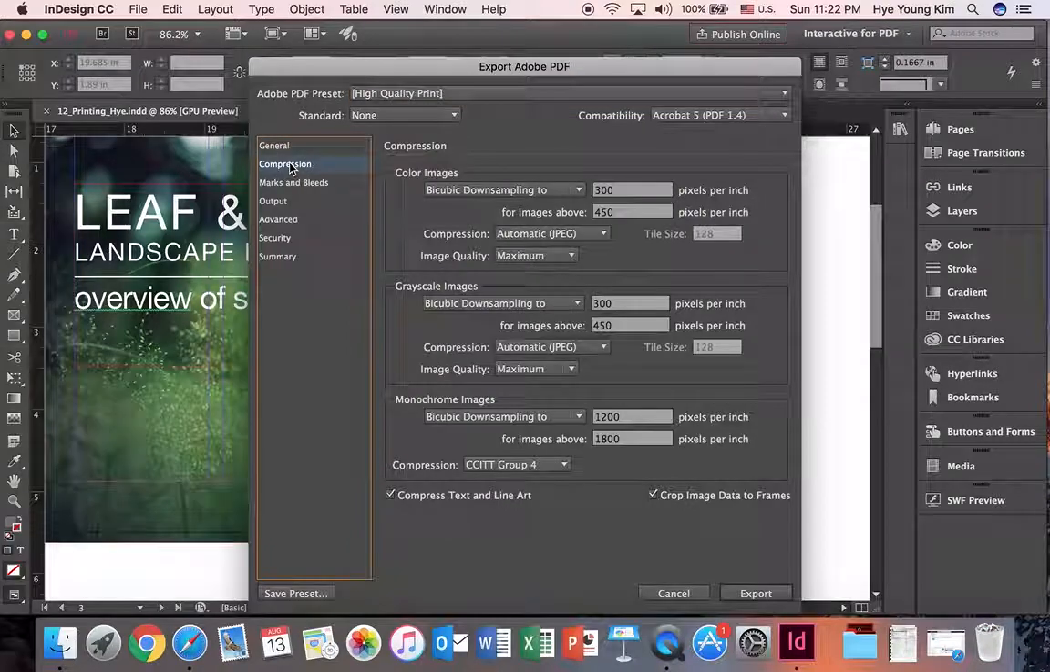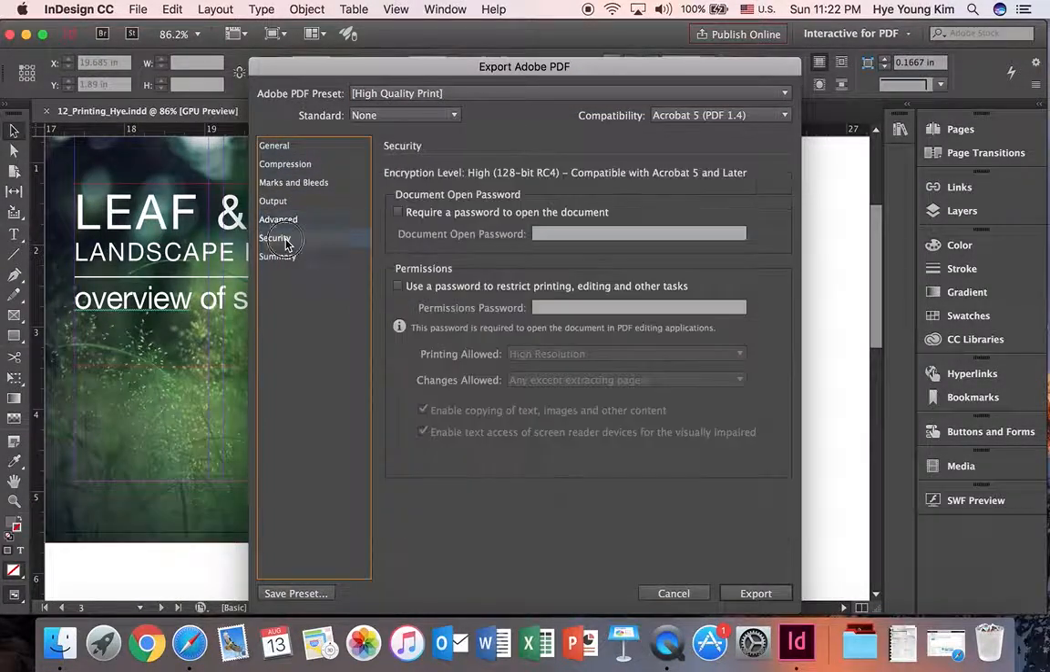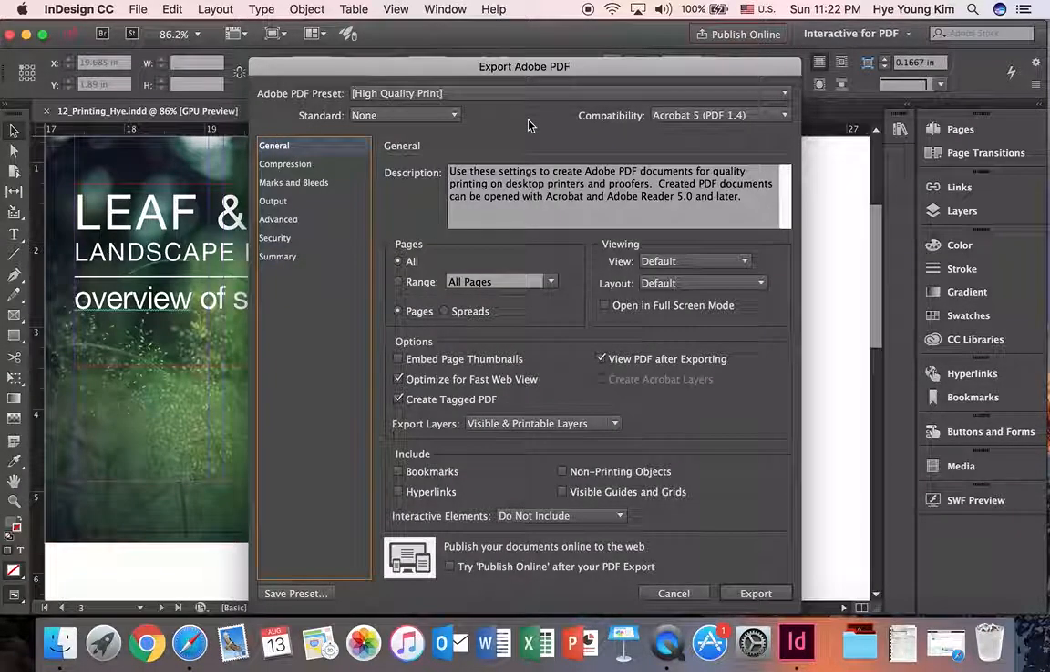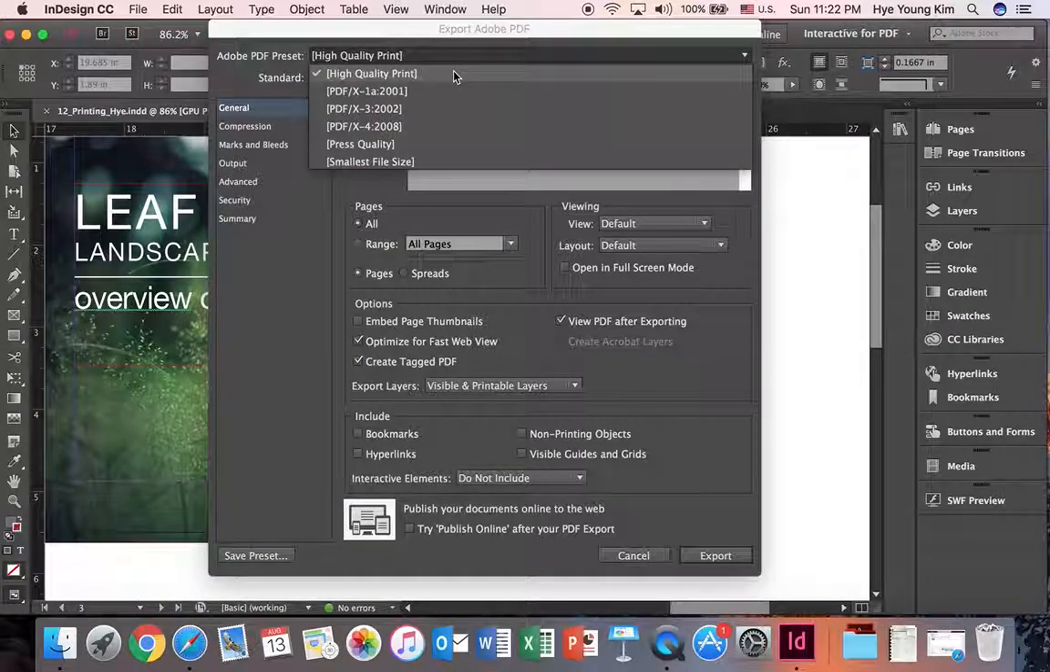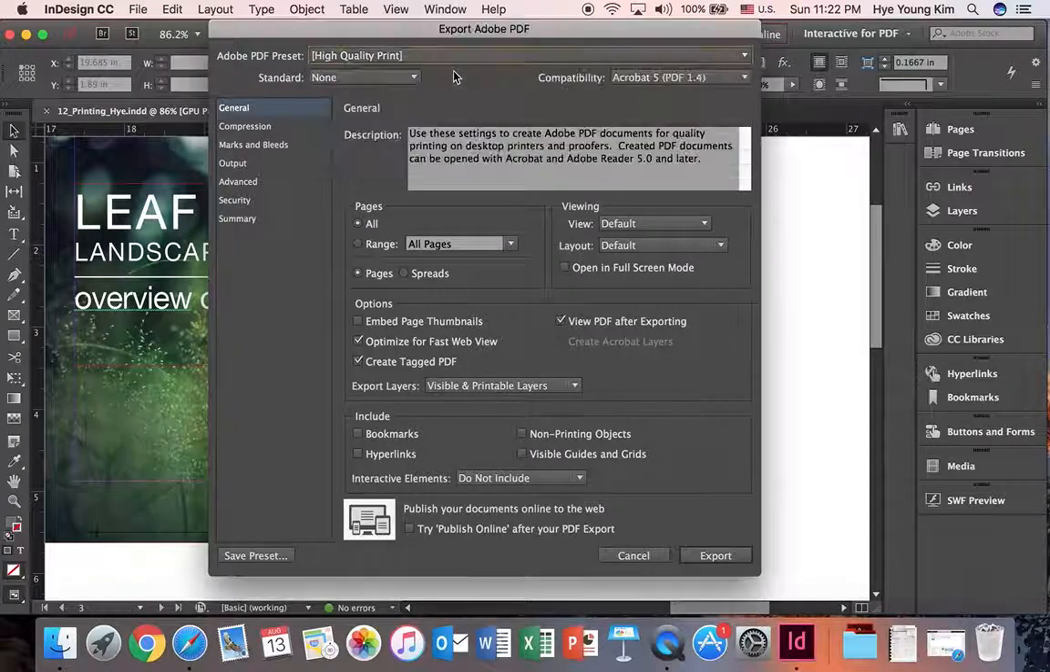Okay, and then compression, usually over 300 dpi will be great. You don't really have to work on it. So this is for someone who wants to print it. Okay, so they need a magazine and they have the brochure, they need to print it. Okay, so we're going to send high quality print, or the preview, or just check.